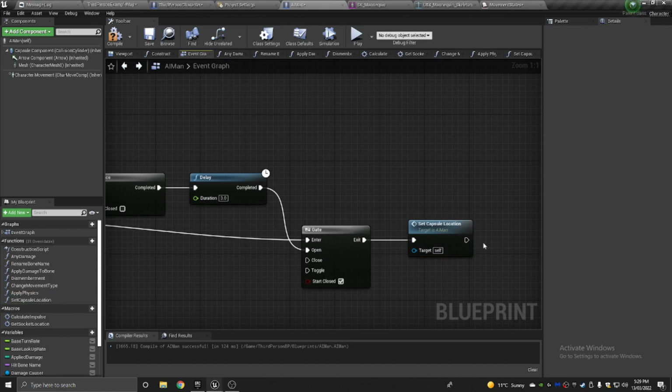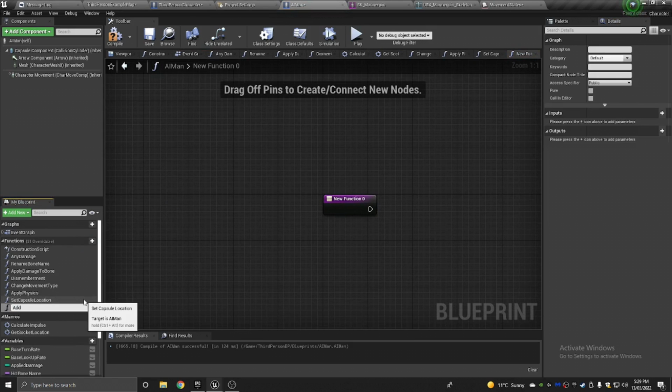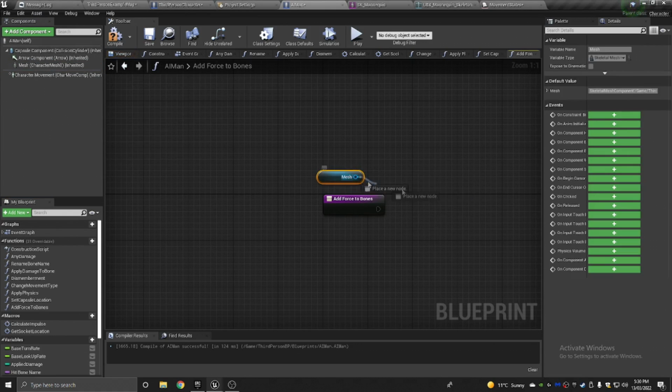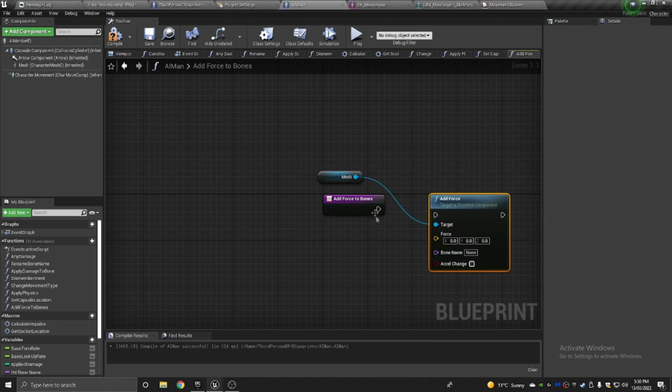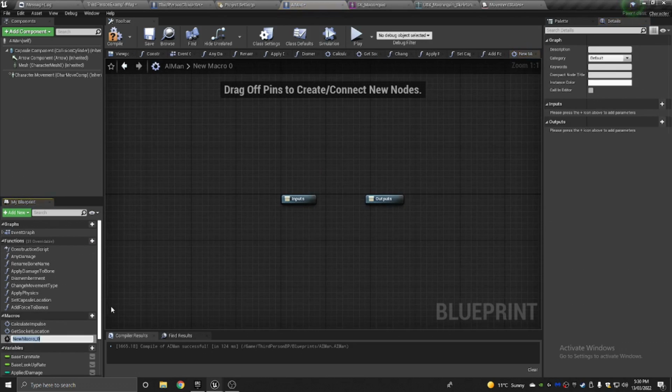So now we need to actually have the zombie crawl towards us. So what we need to do is create a function, and this will be called add force to bones. So what we're going to do is just calculate the zombie's location and apply force to the limbs, and that force is going to be following to the character's position and offset. So what we need to do is get mesh, add force, and it's going to calculate the force by a macro we should make, and this will be called calculate crawl force.